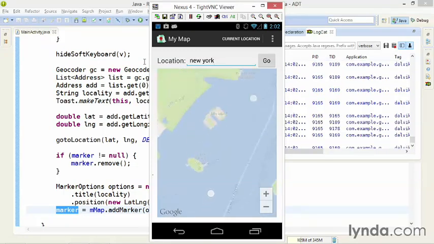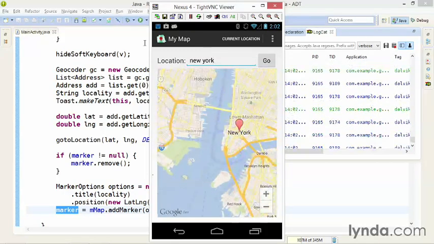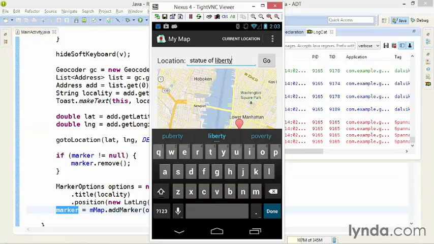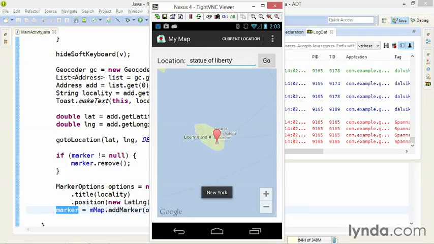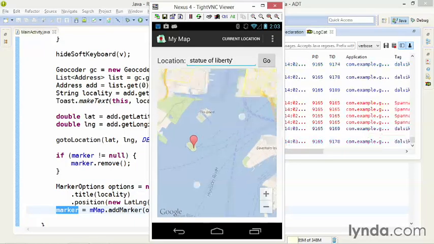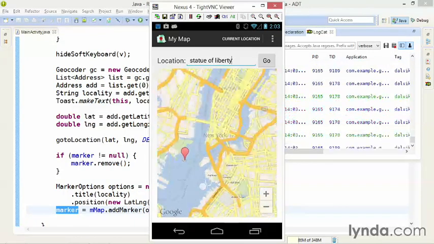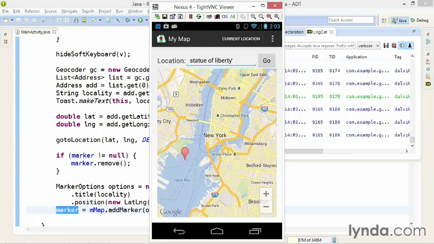And I'll reverse the process. I'll once again type Statue of Liberty, and that creates the marker on Liberty Island. I'll zoom back out again so I can see Lower Manhattan, and the marker that was placed there is gone. So this code ensures that I only have one marker at a time on my map.